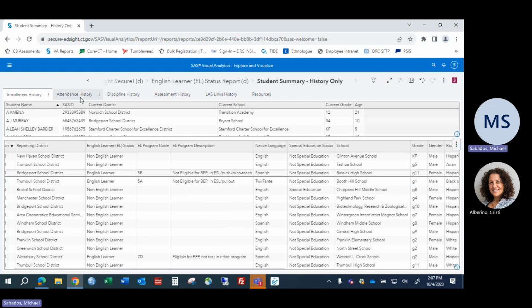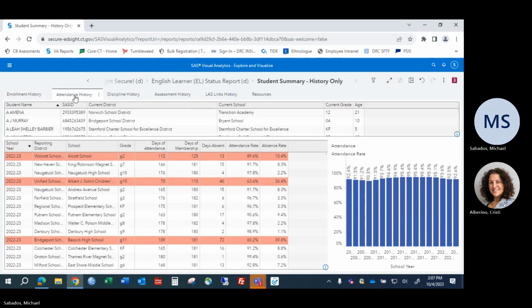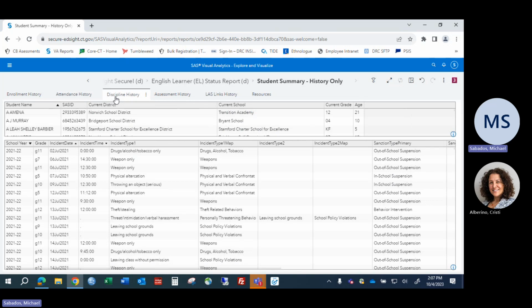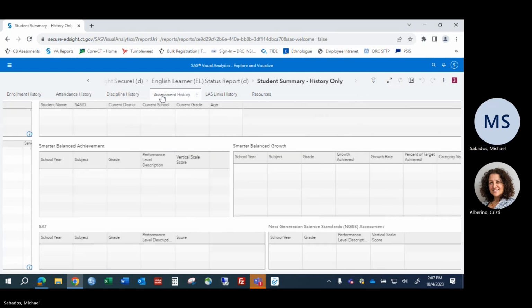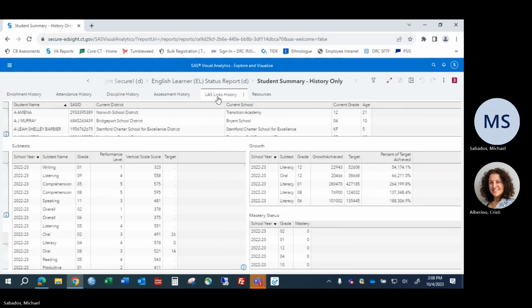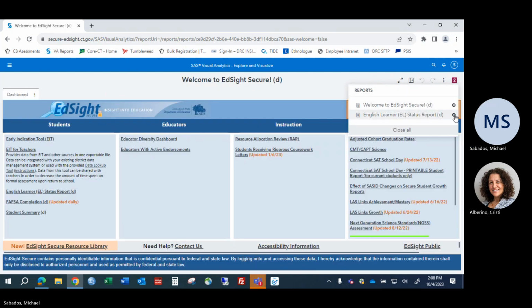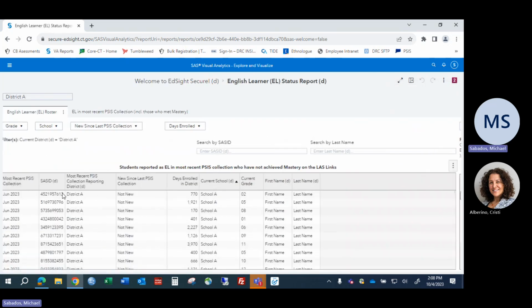Other tabs of information about the students include attendance history, if there were any disciplinary incidents, any assessment history, and their Last Links history. Let's open up the report again.